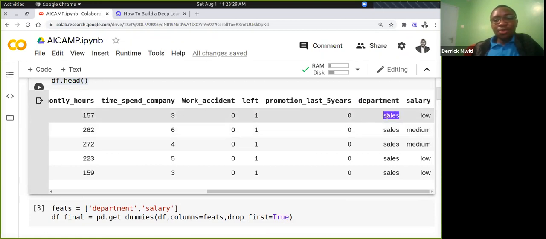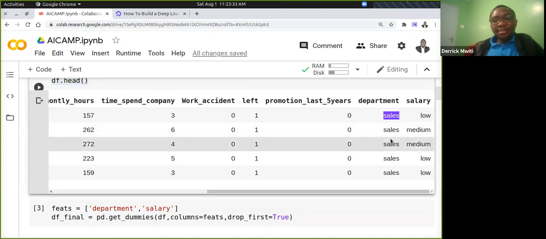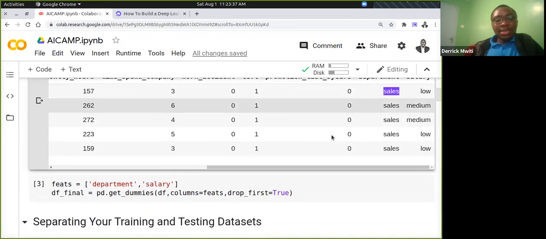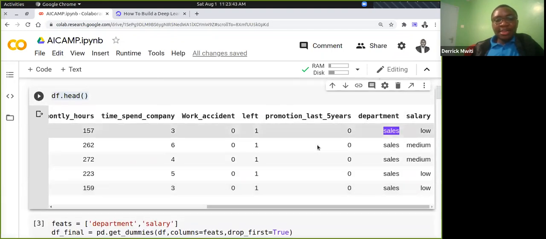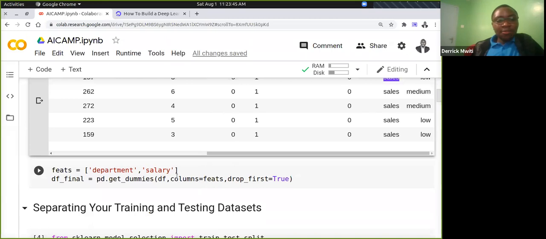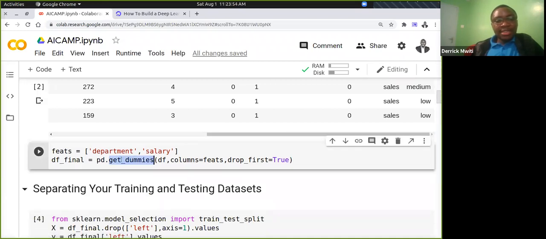As we can see, the department and the salary are not numerical, they are categorical. And so we need to convert these to numbers because we cannot pass these strings to a deep learning model. So the way we do that is we'll just select these 2 columns, that is department and salary, and to convert them to zeros and ones, we use pd.get_dummies. So we're just creating dummy variables.